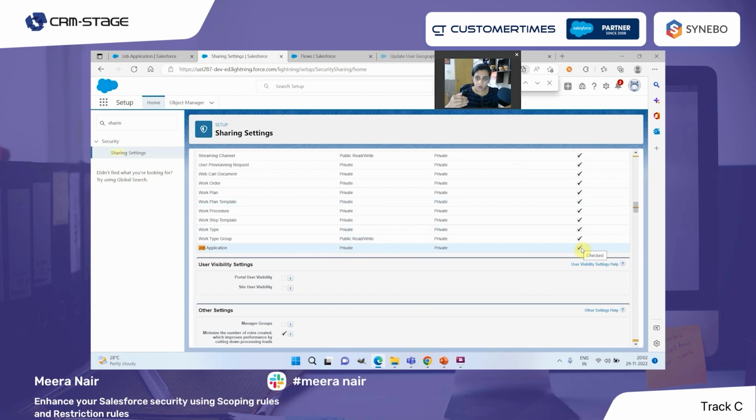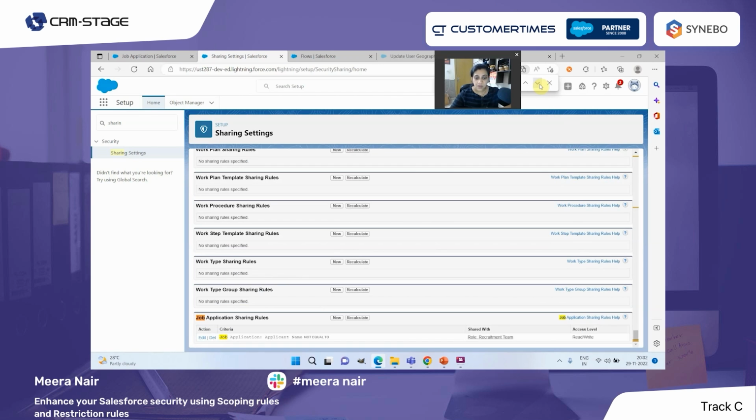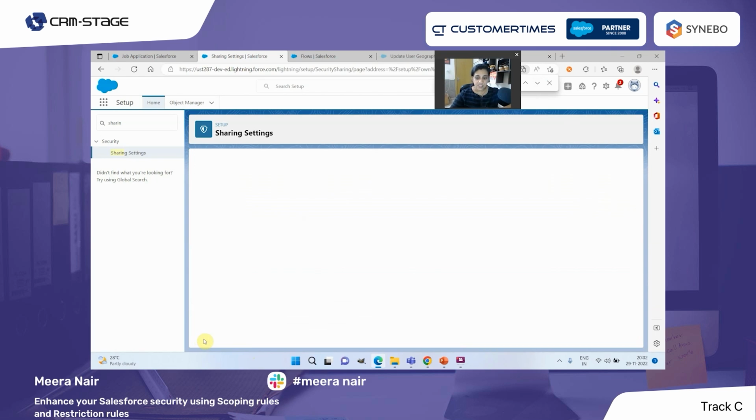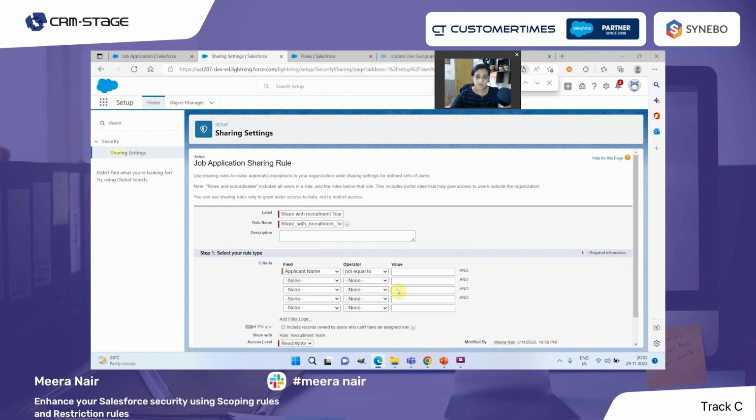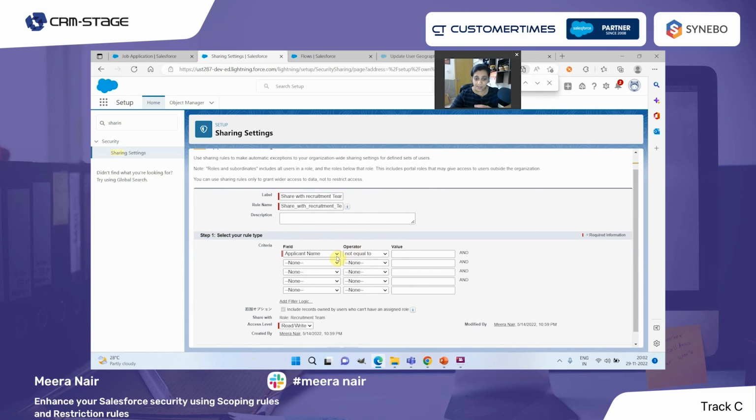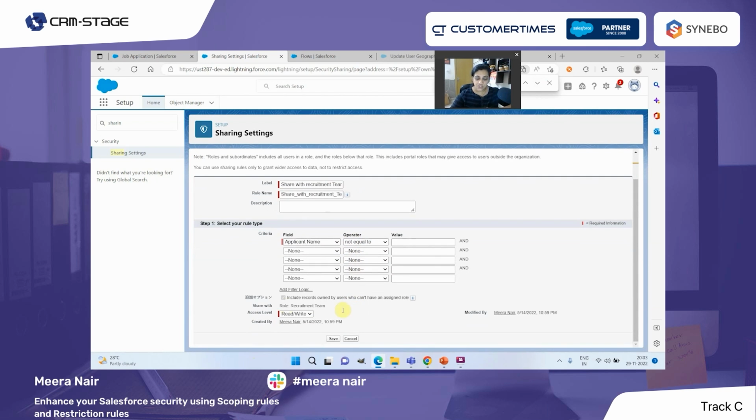Now there is a specific role in the system called recruitment team. My requirement is that all the job applications should be visible to the recruitment team. So how will you be able to open up that access? For that, you can see I have created a sharing rule here. Let us see the details. What I have done is, if the applicant name is not empty, I am going to share the record with a specific role called recruitment team. The access level given is read write. You can give either read only or read write. This is how through sharing rule you will be able to share the access.